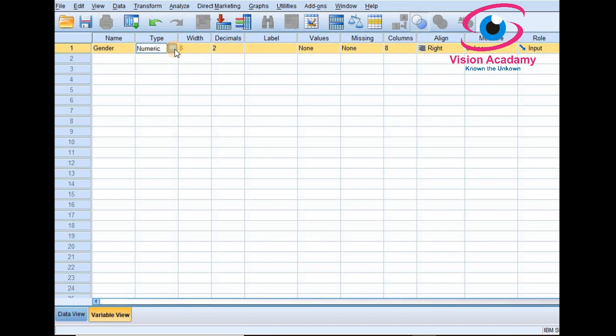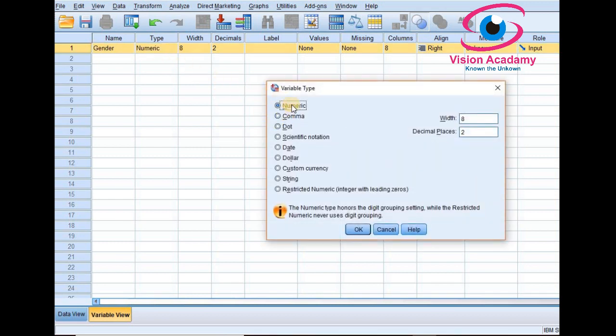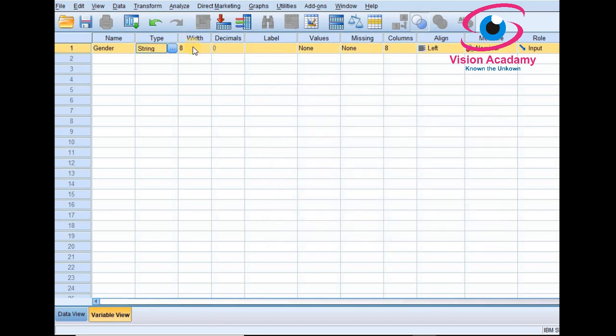Type means the type of variable you are getting here. There are many types of variables like numeric, comma, dot, scientific notation, date, dollar, custom currency, string and so on. If the data is quantitative you will select numeric. If the data is qualitative you will select string, and other types based on the situation, for example dollar, date and so on. Gender is string text. I cannot express gender in terms of numeric. I will select string.